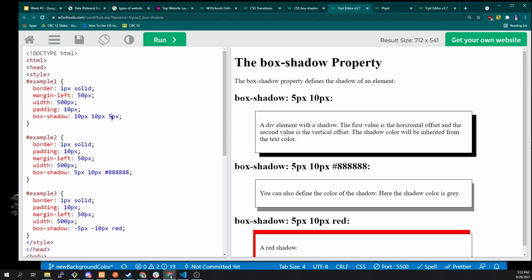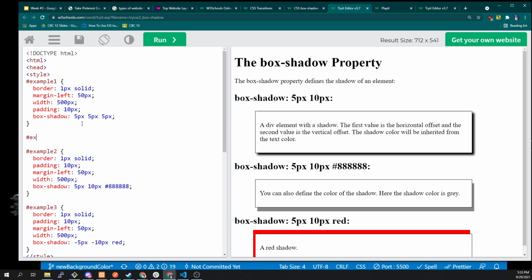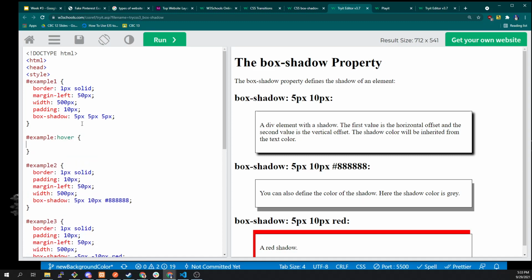Let's maybe make this 5 pixels. Let's make this 10, so it looks... No, let's make this 5. Perfect. Now let's go 5, 5, 5. If I was going to make this interactive, so if I was going to do example hover, so that when I hover over this, something changes.